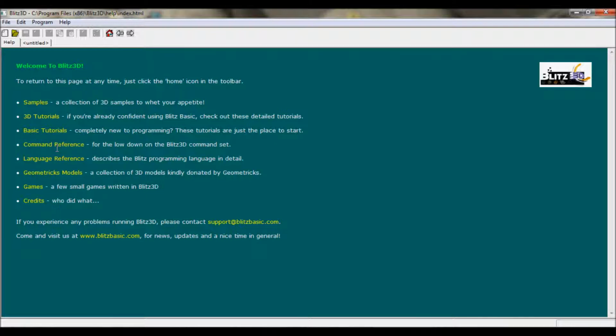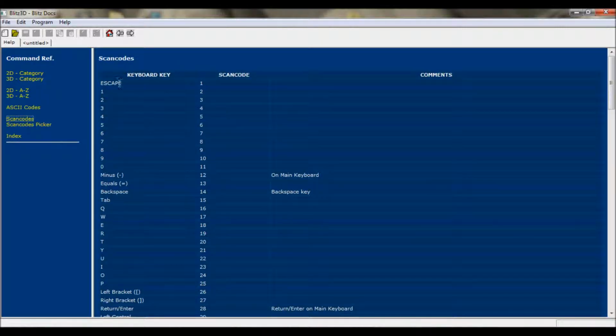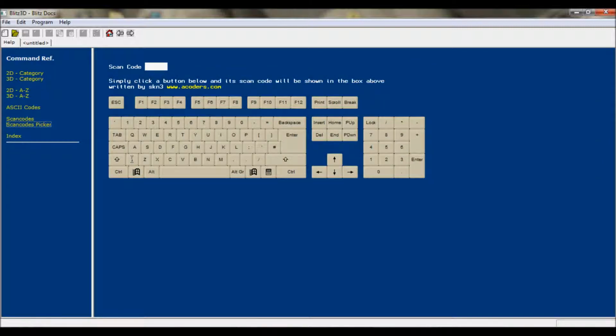The scan code interactive is one thing it's called, or you can go to the scan code list. But I know in Blitz Plus it's called the interactive scan code picker. You select the key you want, and it'll tell you the scan code. These scan codes turn your keyboard keys into numbers. Everything in programming is run off numbers, just adding and subtracting, dividing and multiplying, but mainly adding one or more, subtracting.